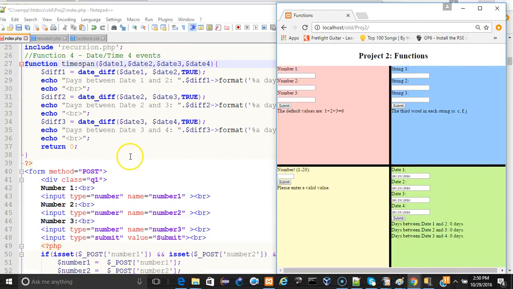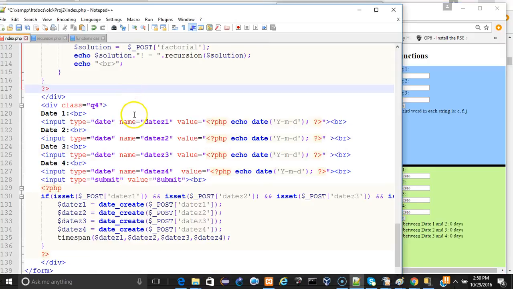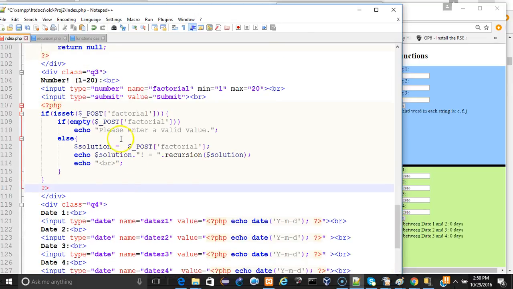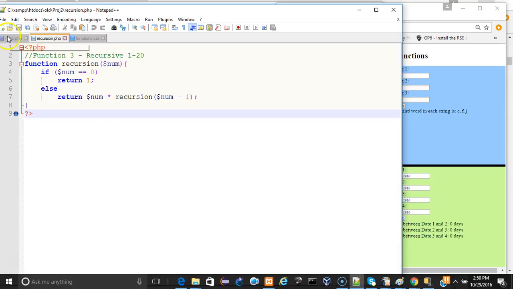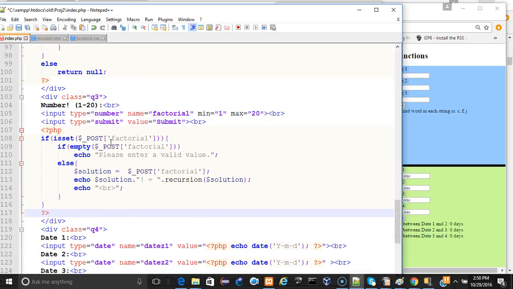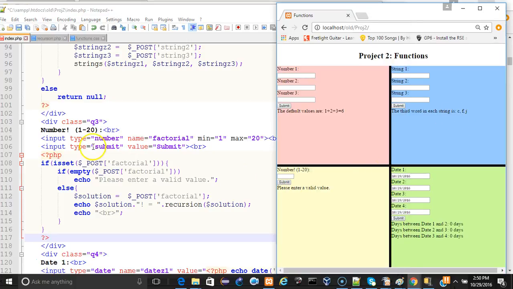No, that's pretty much everything. I think we did look at the recursion, okay? So let's see just exactly how it's working in here. Here's the factorial. Here's on your form, he's putting number, factorial, minimum 1, max 20, submit value.